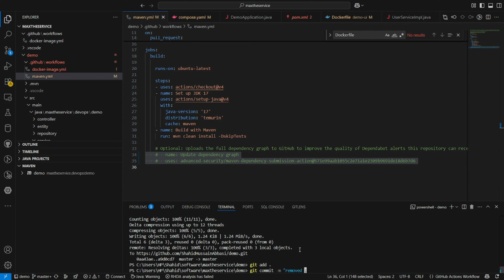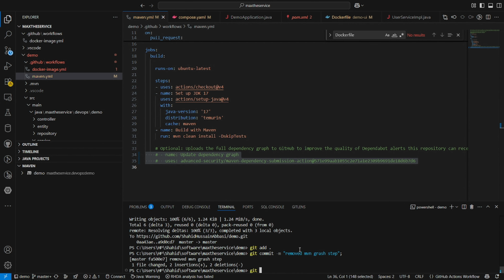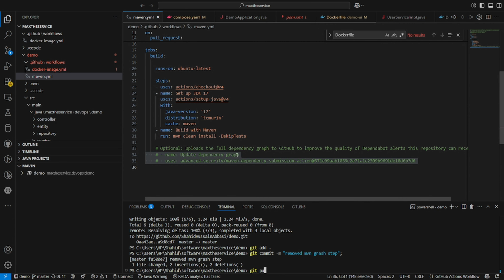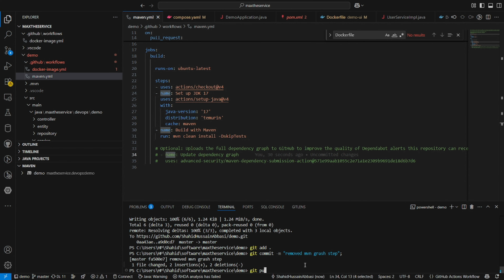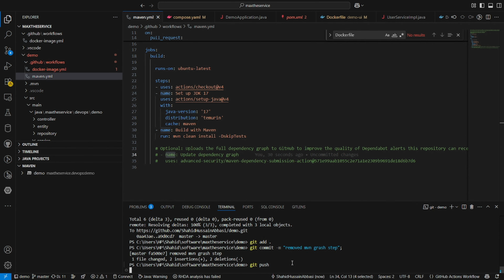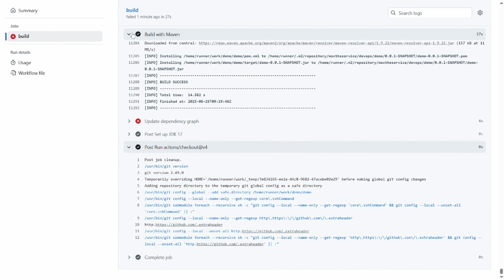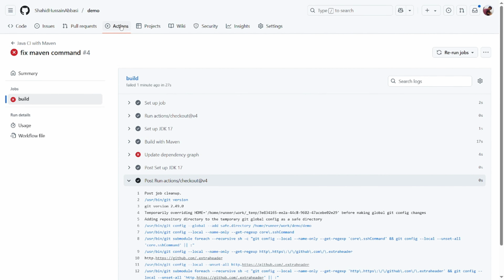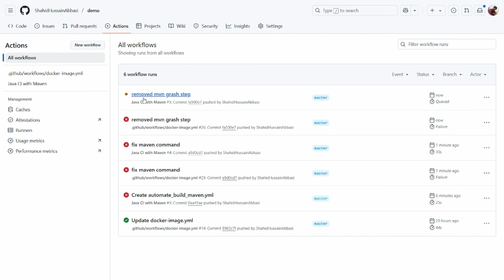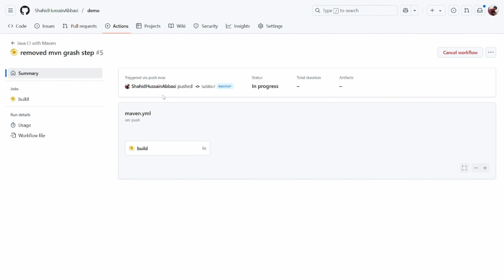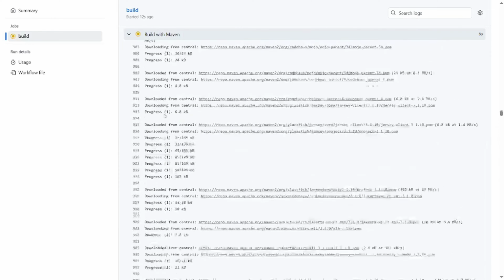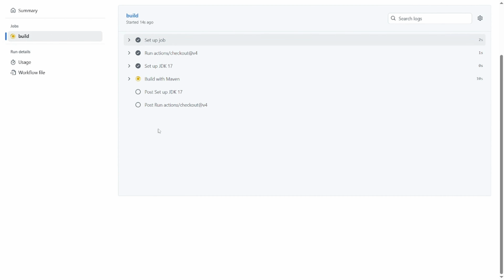Removed Maven graph step. Git push. Now you will not be able to see the update dependency Maven graph step name because we have removed this one. So now we need to push it again to let the workflow trigger again. Removed Maven graph, okay, this was a typo mistake. Now you will be able to see that all these steps should be executed successfully.